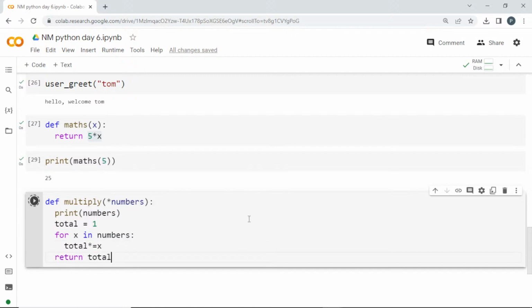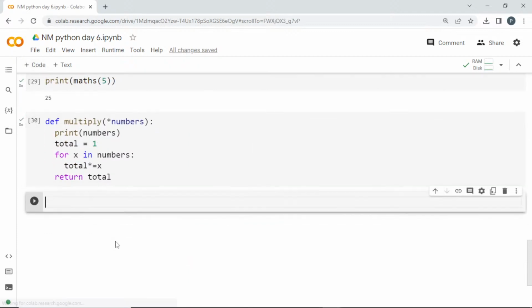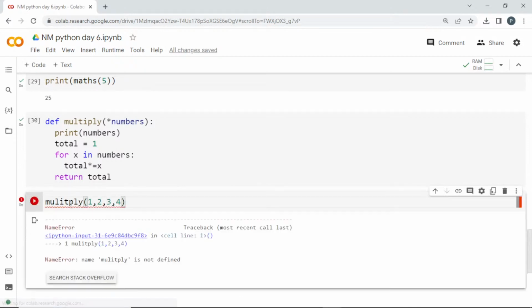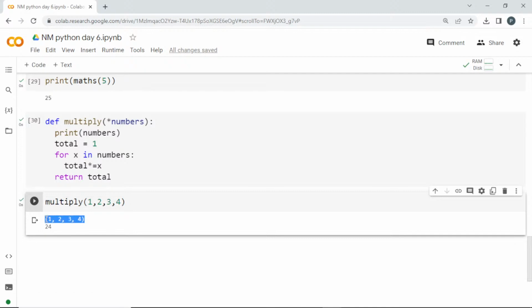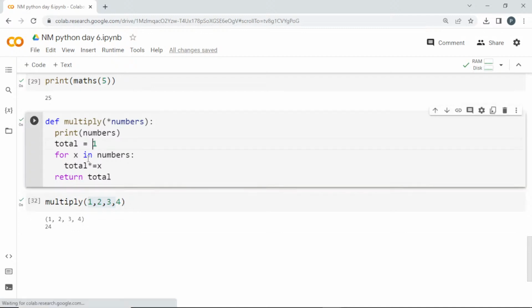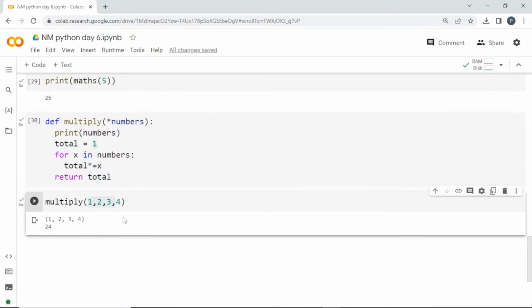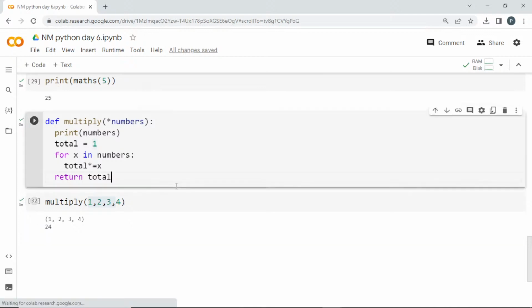I'll run this. See here, when I call this multiply, now I can pass as many arguments as I need. I'll pass 1 2 3 4. Spelling mistake, sorry, multiply. See here, this is the tuple. We are getting this 1 2 3 4, right? It is passed as a tuple, and one by one it is going through the for loop, and every time the loop runs, it is going to multiply and store it in total, and we are getting the output. Is it clear? Guys, is it clear? Please update in the chat box.